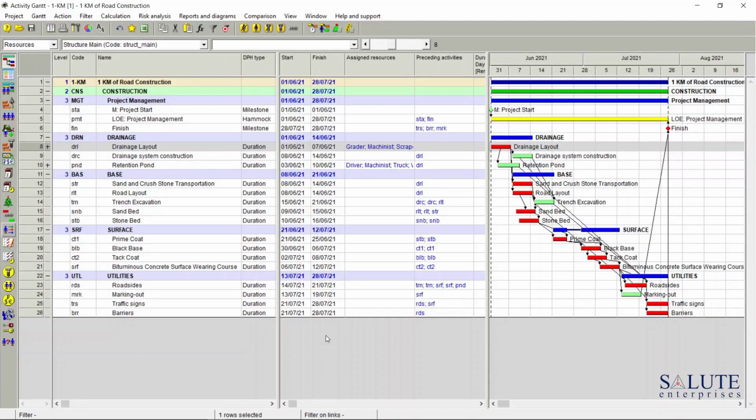Welcome to Spider Project tutorial. Today we're going to cover resource skills.